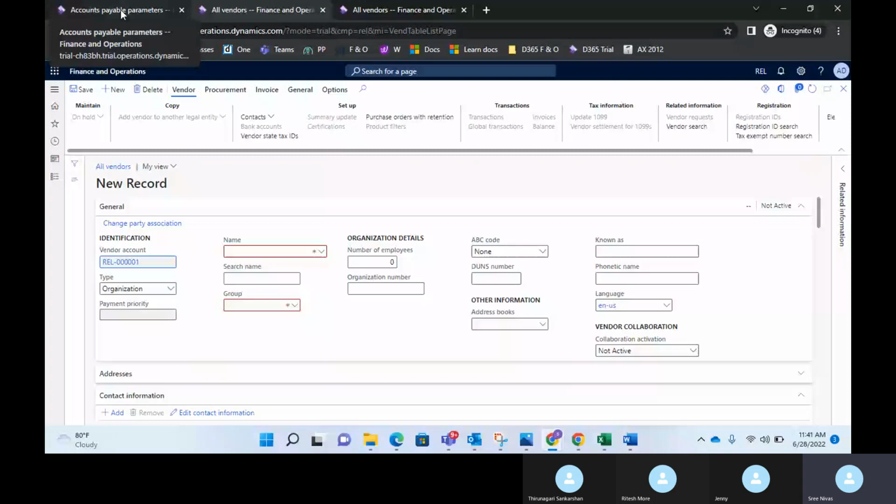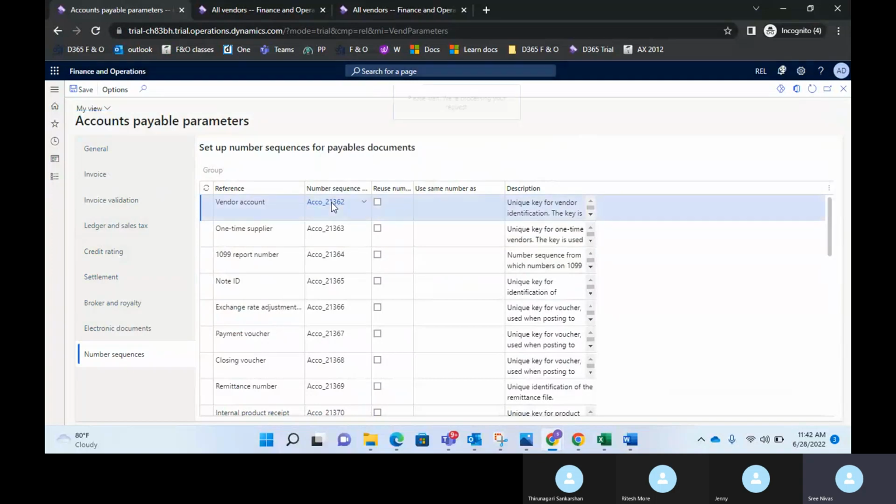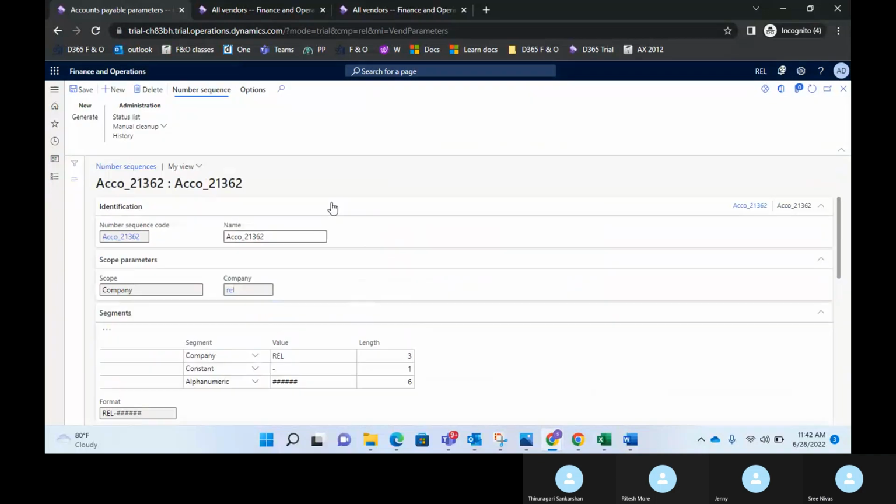So the moment you generate the number sequences, by default it will be created. And if you want to customize, just go to that particular parameters, click on the number sequences. Now we have decided to customize the vendor account number, right? There will be a hyperlink here. Just need to click on this one. Yeah. So it will redirect you to the number sequence page here.